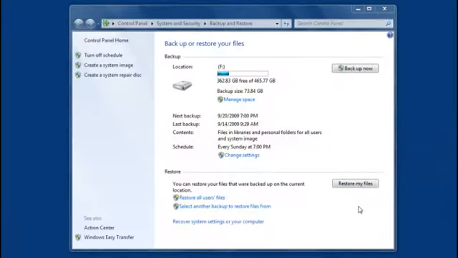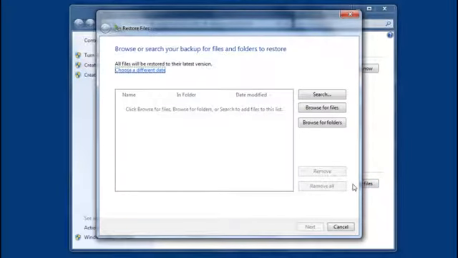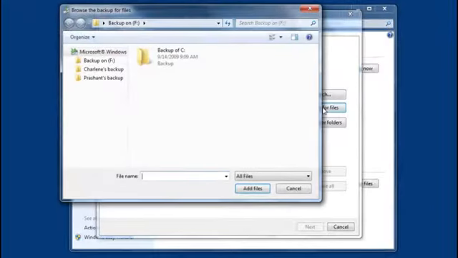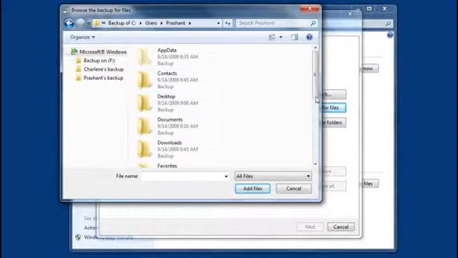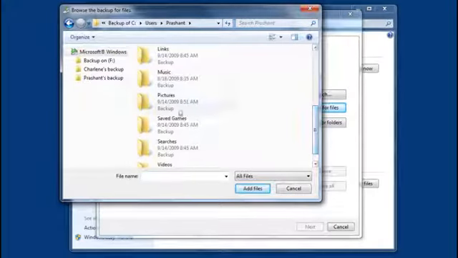Okay, now that I've set up automatic backups, what do I do if something happens to one of my files and I need to restore it from my backup? In Backup and Restore in Control Panel, I'll click Restore My Files. I happen to remember where my file was saved, so I'll click Browse for Files. I could also use Search. This page is showing me the file structure of my backup. I can click through the folders until I find the file I'm looking for.